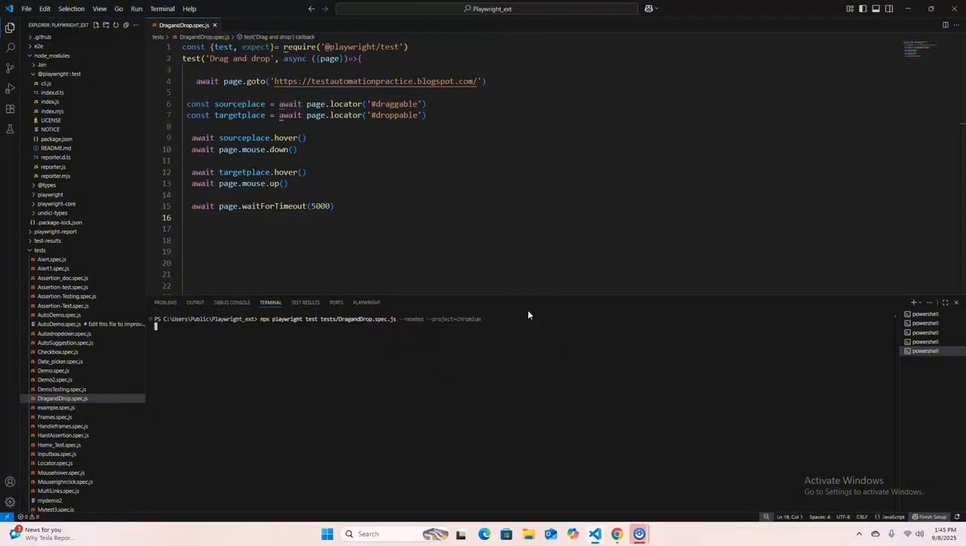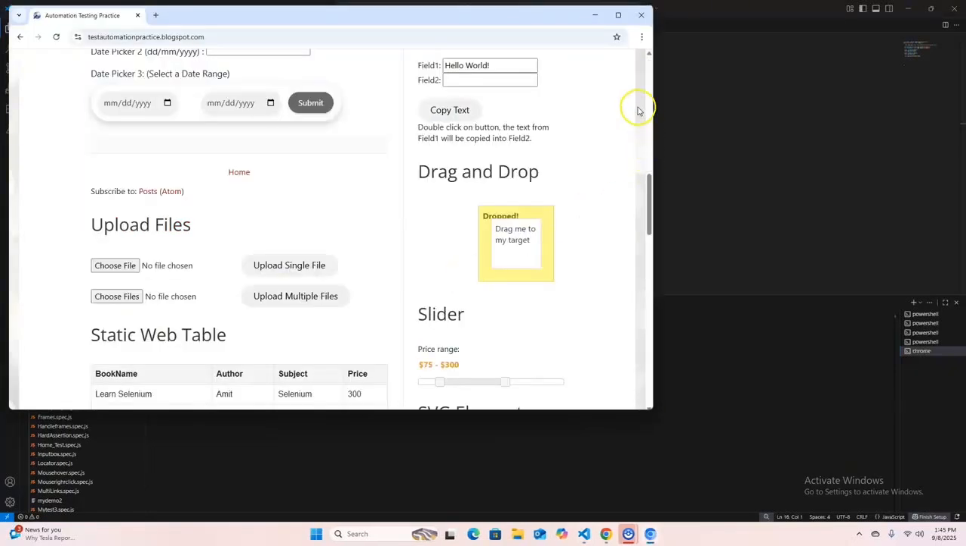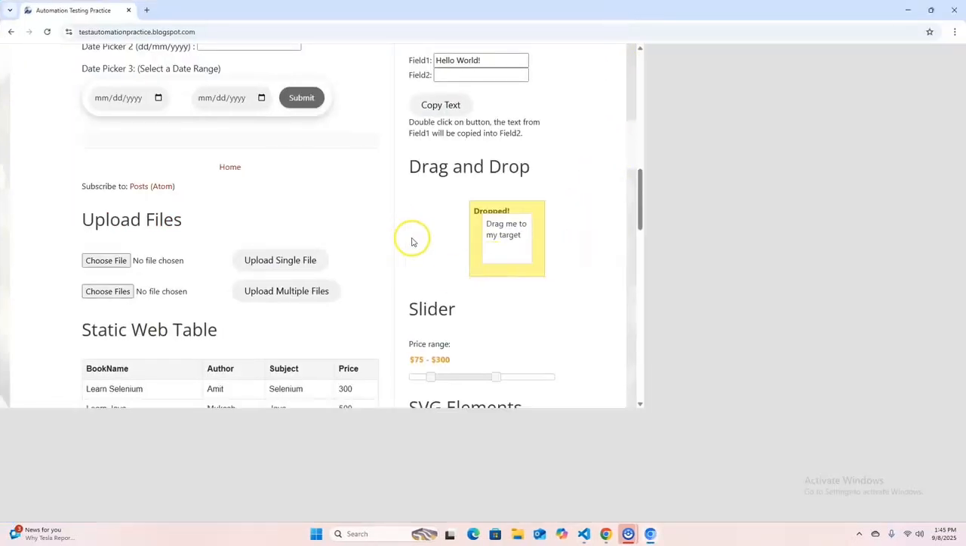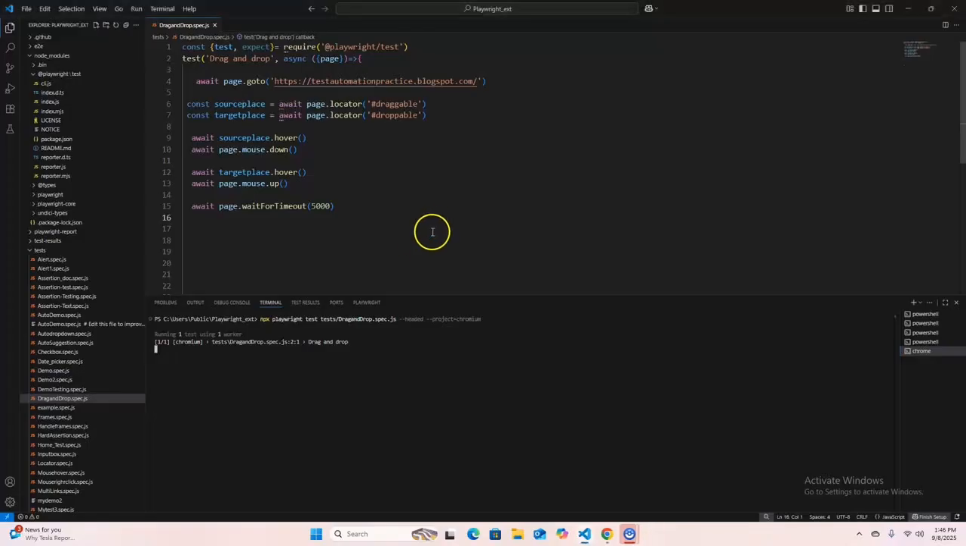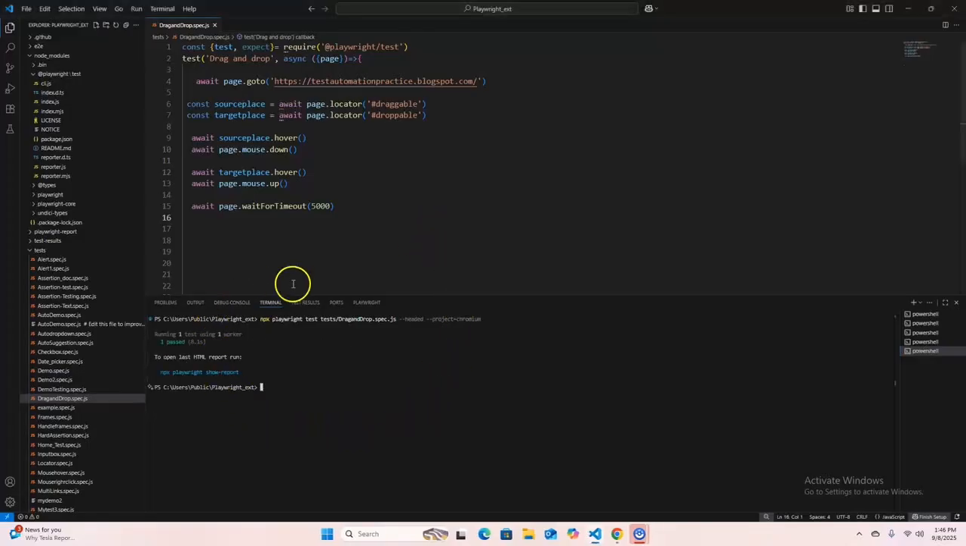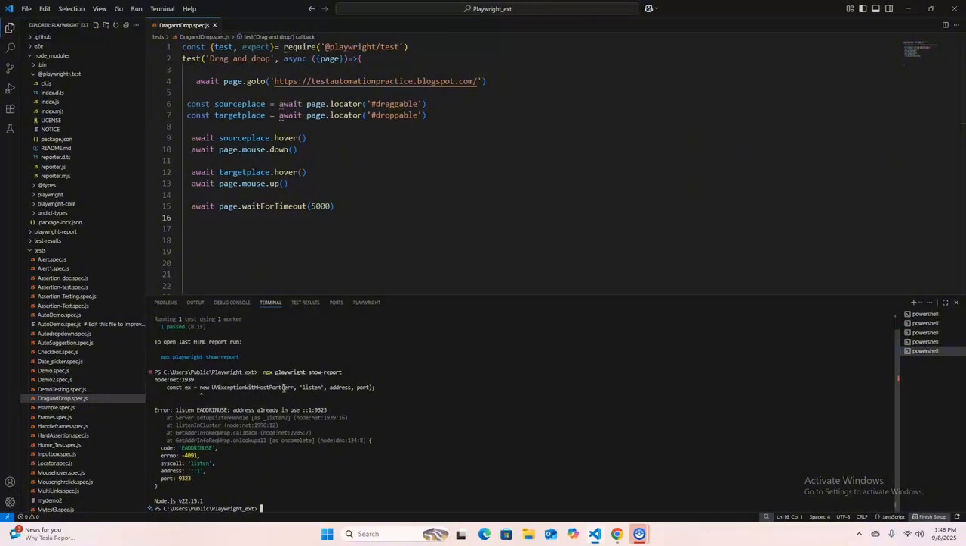Okay, enter. Okay, running, and you can see here it's dropped. Source element dropped to the target element. So if you want to check the report, you can use this command in the terminal, Control C and paste it here, Control V, enter. Sometimes it gives an error, yeah.